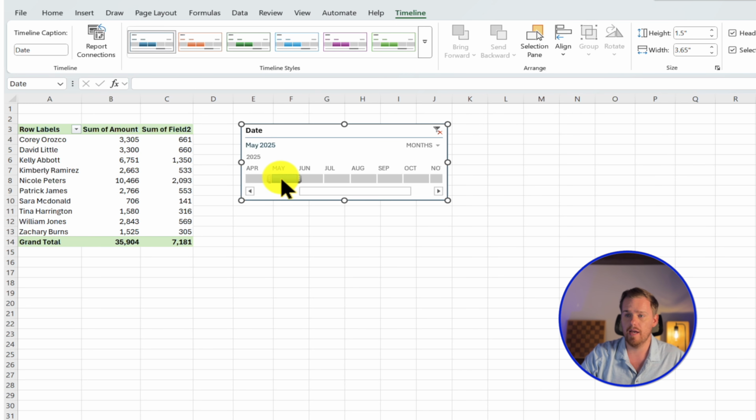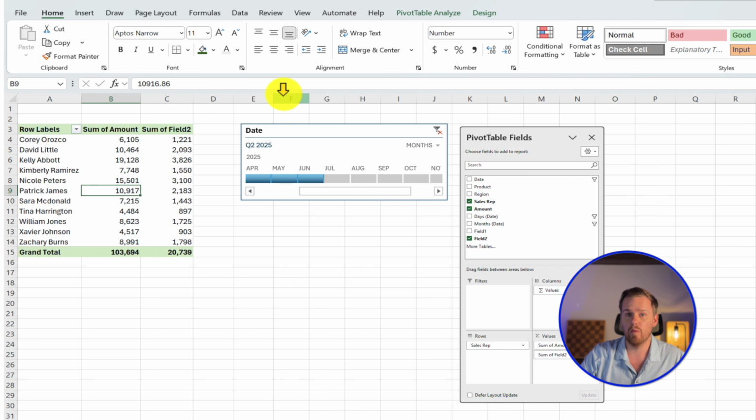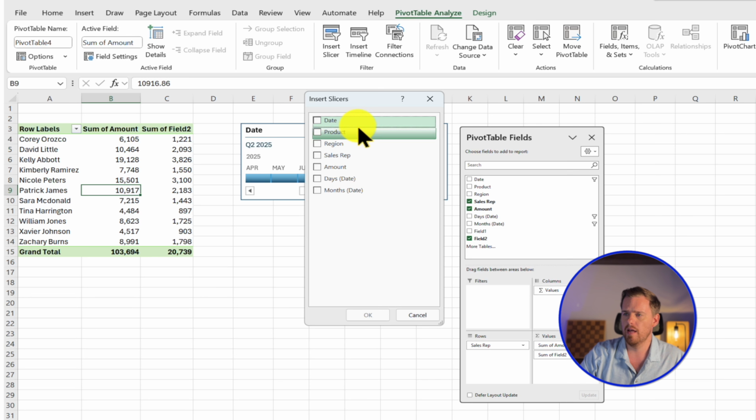We can also look at May specifically, or if we go to July, we don't have anything because we didn't have any data associated with it. And now if we want to take it a step further than that, we can go back to Pivot Table Analyze, go to Insert Slicer, and we can enter in a custom filter for whatever data set we want to.